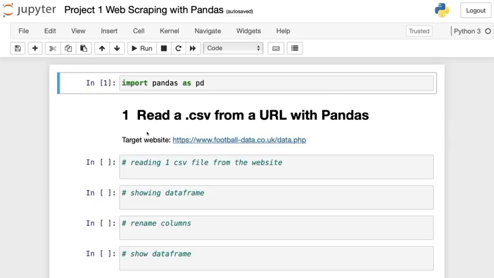Now let's perform some basic web scraping with pandas. Web scraping consists in extracting data from websites. So instead of doing it manually, we can automate it with some web scraping techniques. And in this video, we're going to extract CSV files from a URL using only pandas.